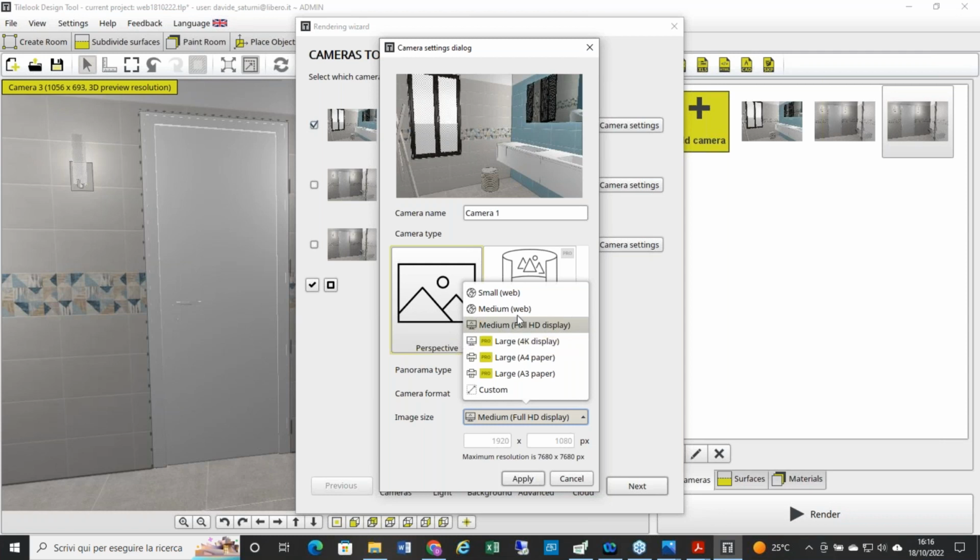Okay, so I suggest at the beginning to start with a medium web, just to get the perfect setup of your project. Then you click apply.